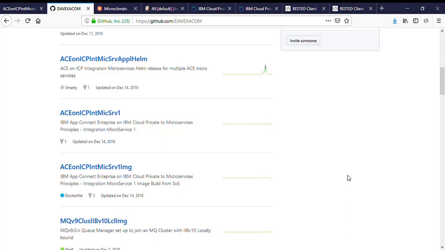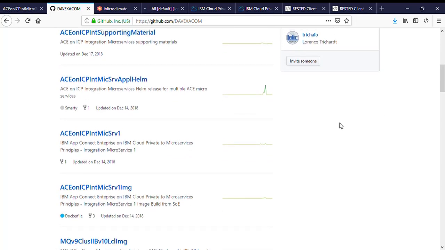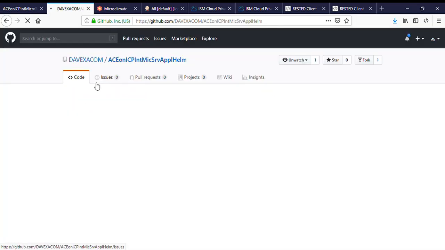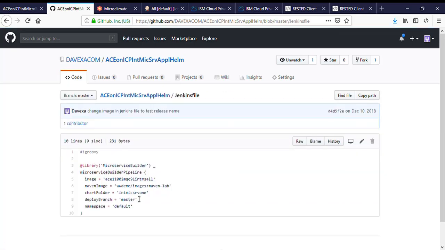Okay, so our starting point will be to actually take a look at our Helm release pipeline source, which is held in GitHub. Okay, so on my GitHub organization, we have all of the collateral to actually set up all of these demos and have this full environment available to you on IBM Cloud Private. Of particular interest for us today is our ACE on ICP integration microservice application Helm release. Okay, so if we take a quick look at our source here, we have, unsurprisingly, a Jenkins file, which is going to give us a name that we're going to deploy our Helm release as.